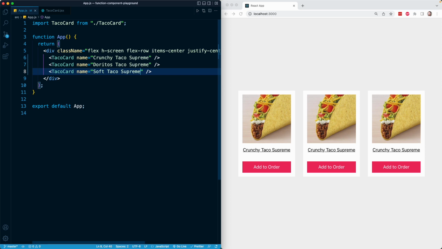We are passing in this prop called name. We are passing in this piece of data called name into our taco card, but we're not actually doing anything with it in the actual taco card component. So now let's utilize this prop in TacoCard. So let's go ahead and open that component file up.